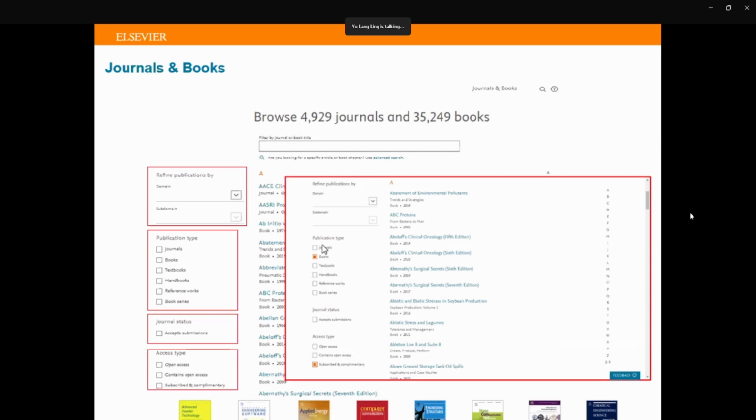Okay, so under the publication type, you can select books, and also you can select textbook, handbooks, reference works, all these 4 book content types. Then for access type, you select Subscribed and complimentary. Okay, then it will display all the ebook contents that your library has purchased.